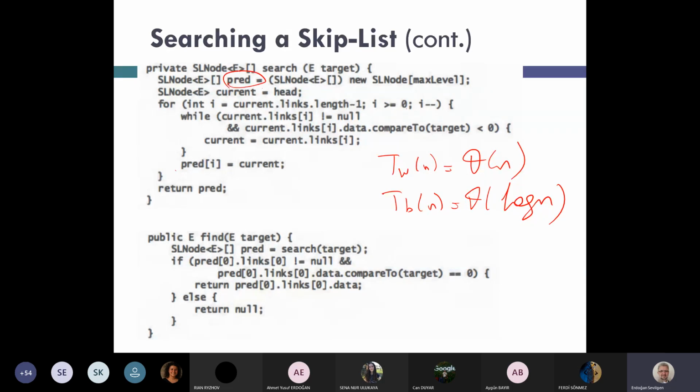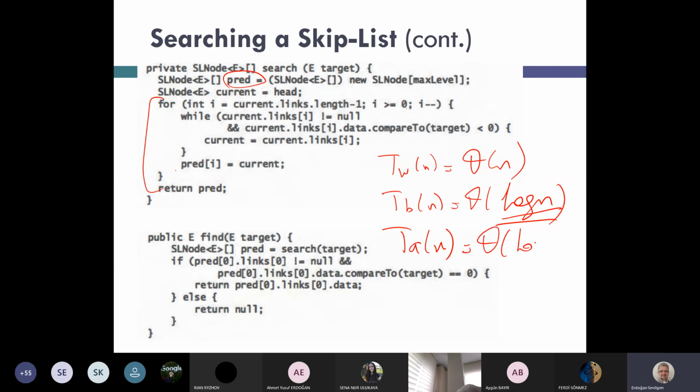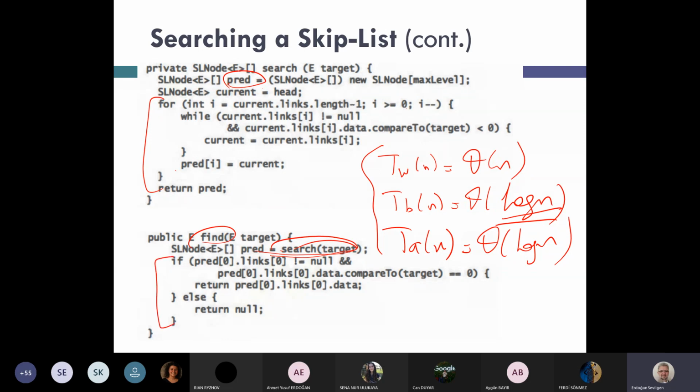So if we have to fill up this logarithmic array, it takes logarithmic time in the best case, and in the average case still logarithmic time. We are not going to talk about the details, but in the average case it's logarithmic time as well. So since the find operation uses search, the same running time applies to find as well, since everything here is constant time except the search, right?